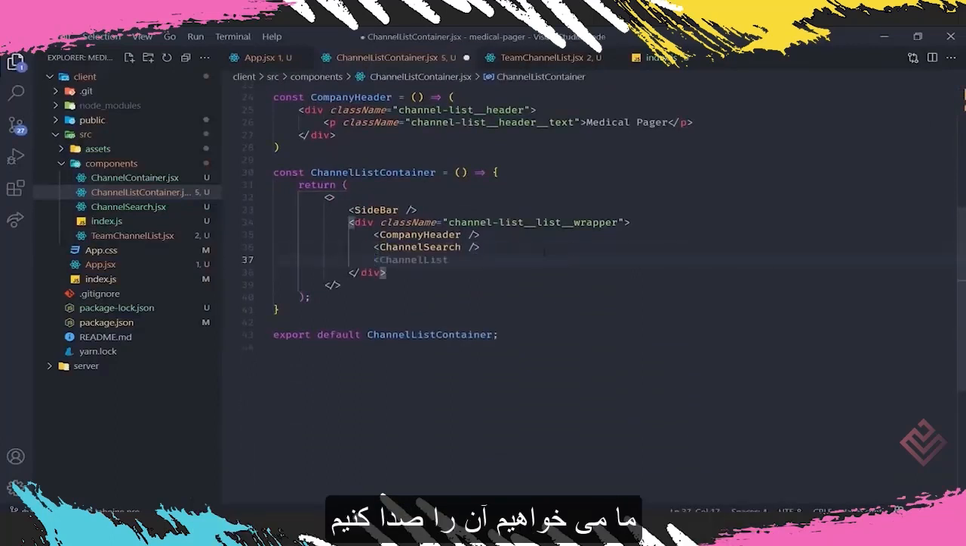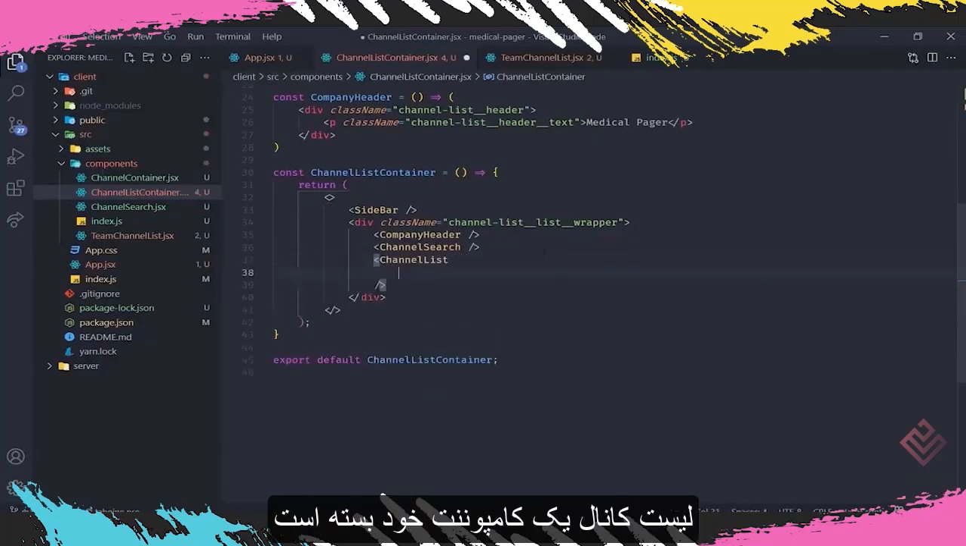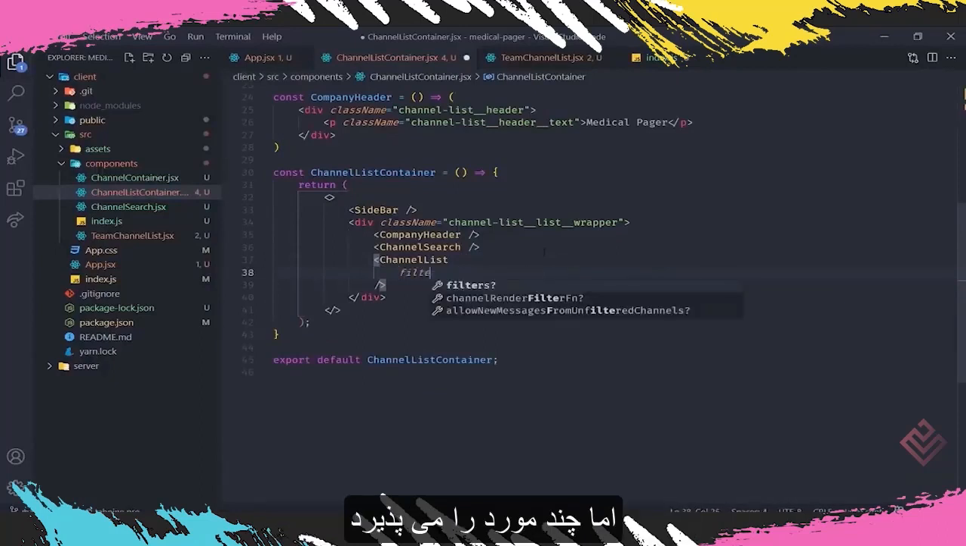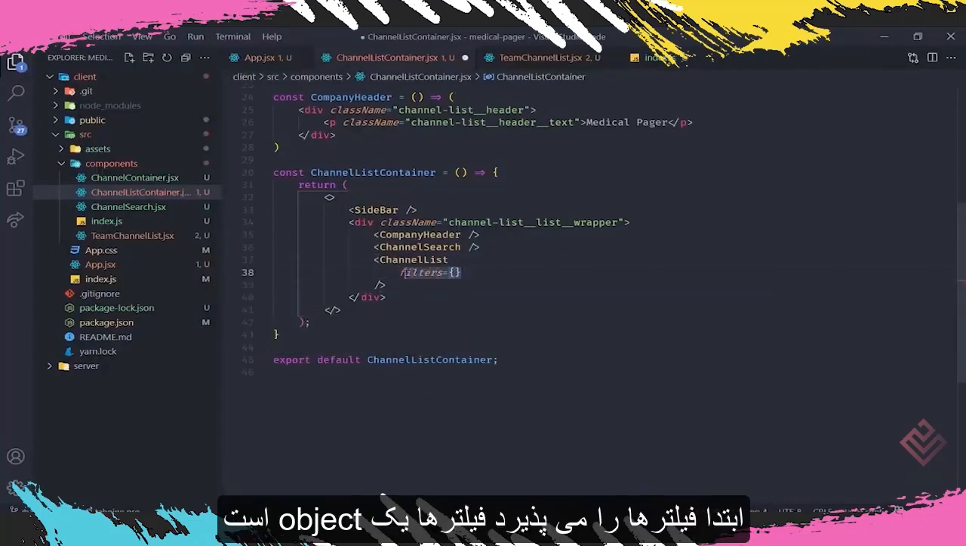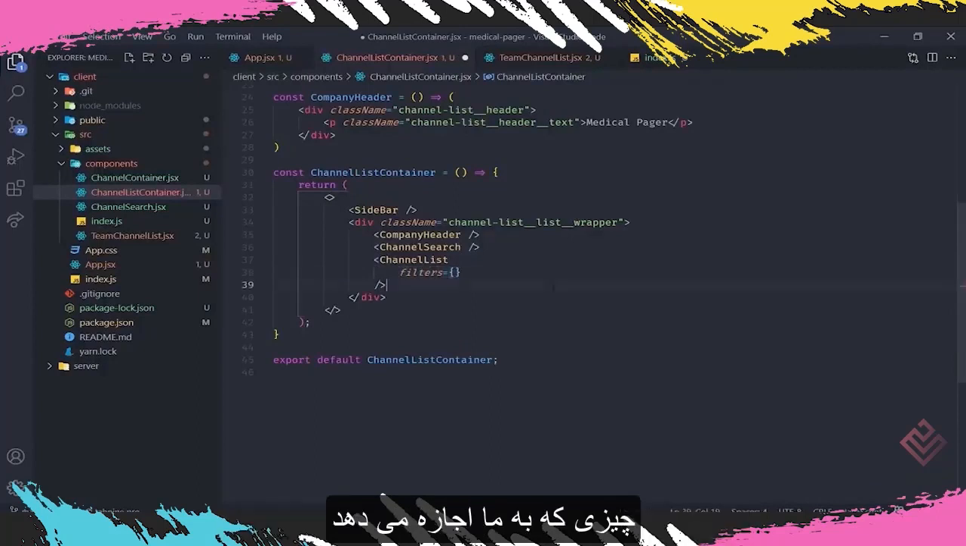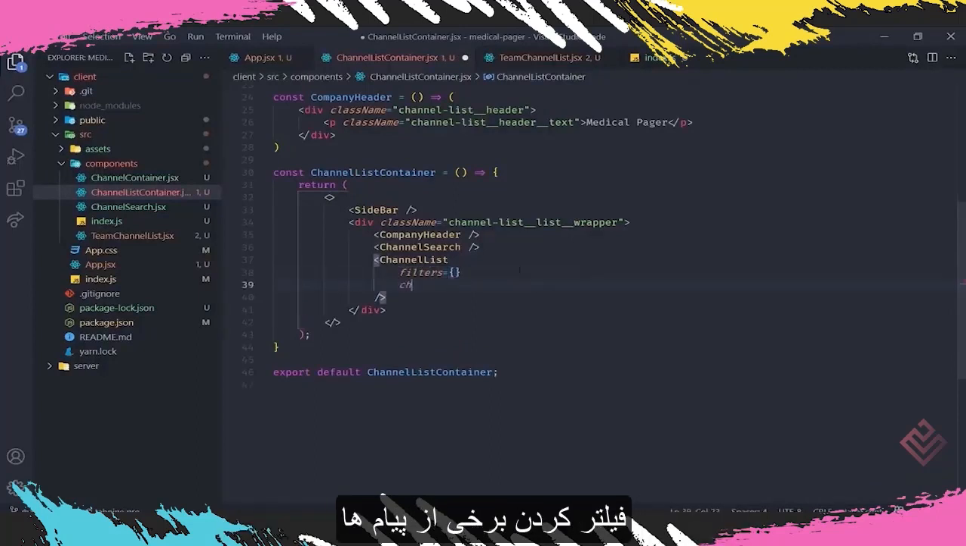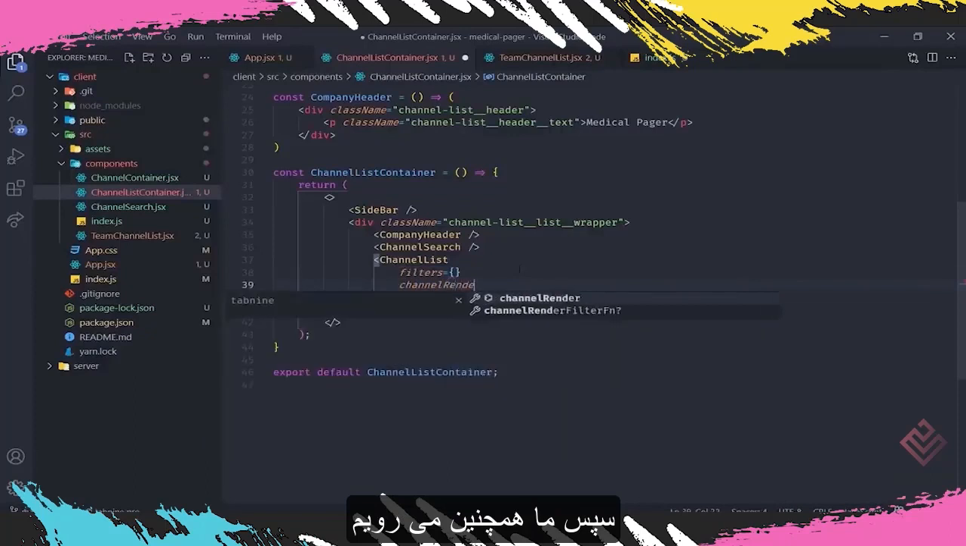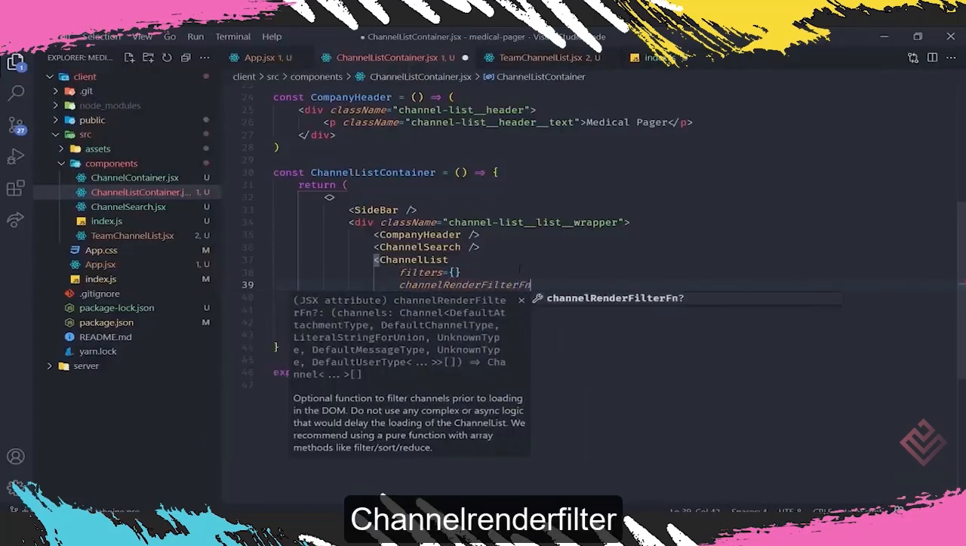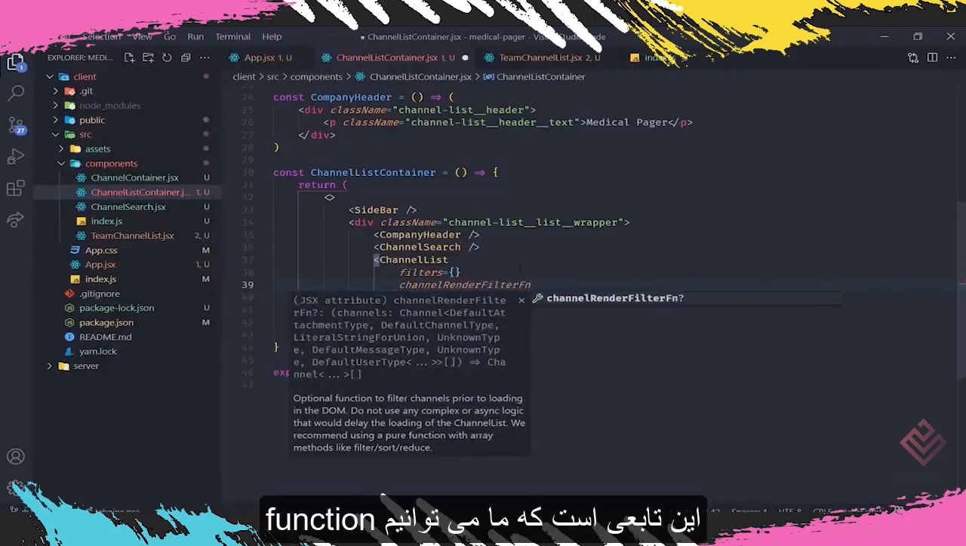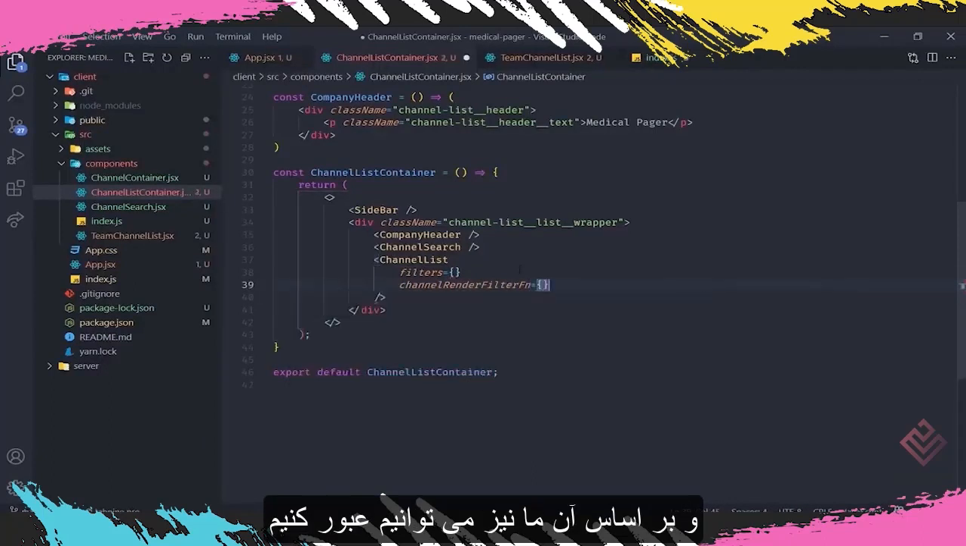First, just below the company search, we're gonna call the ChannelList. ChannelList is a self-closing component, but it accepts a few props. First, it accepts filters. Filters is an object that's going to allow us to filter some messages. Then we're also gonna have the channel render filter function. This is a function that we can call, and based on that, we can also pass some filters. So again, right now, I'm gonna leave this empty.